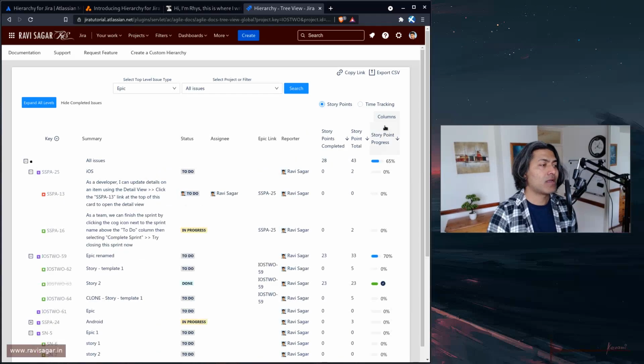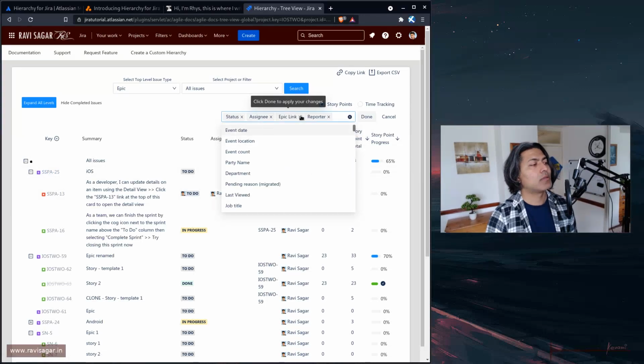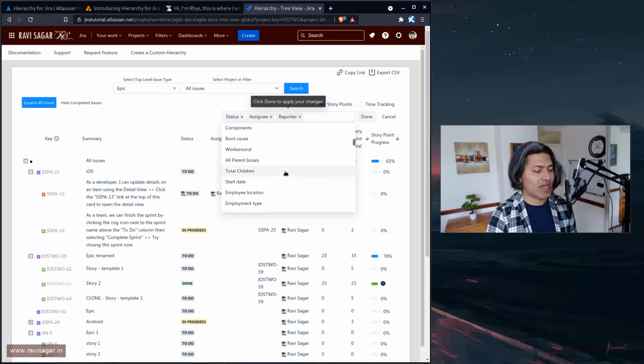You can also add your own column, like maybe an additional field. Right now I have this reporter, assignee, and epic link. You don't really need epic link, by the way, because epic link is anyways displayed on top. So let me just remove the epic link, and you can see here that I think you have a lot of fields that you can add.